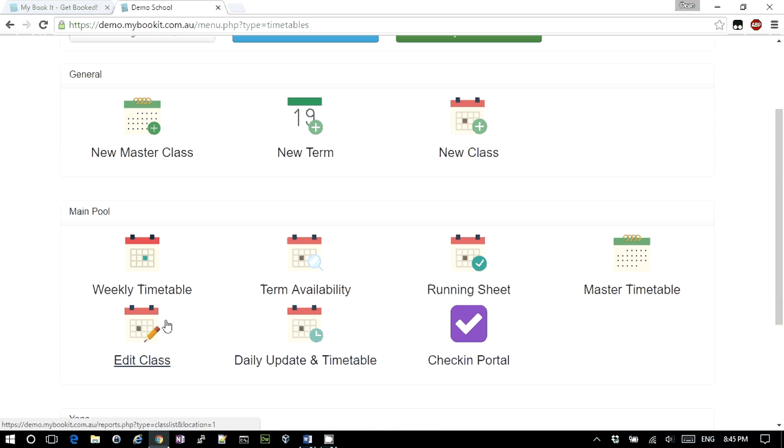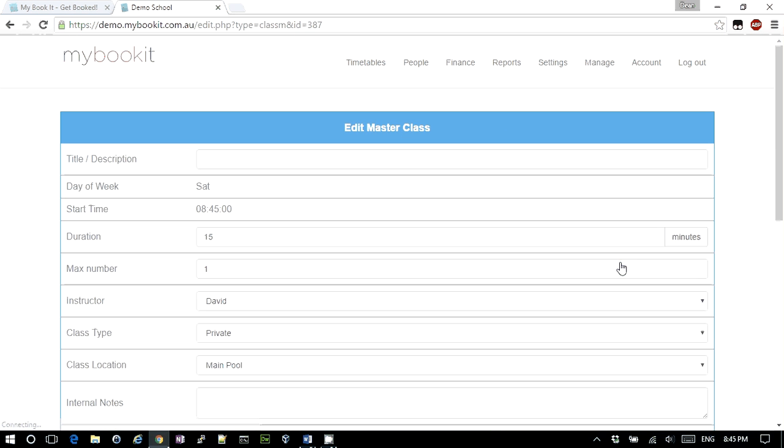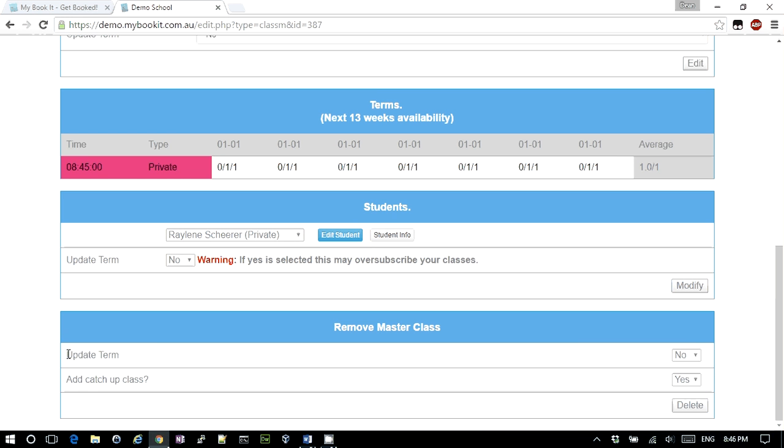Under the master timetable, when you edit a class, at the bottom, you're given an option to remove the master class, and then you can also select to update the term. So we would select yes, and then you can choose whether or not the children who are in those classes that were removed get a makeup lesson credited to their account. Clicking on this delete button will delete all future classes for this time frame.